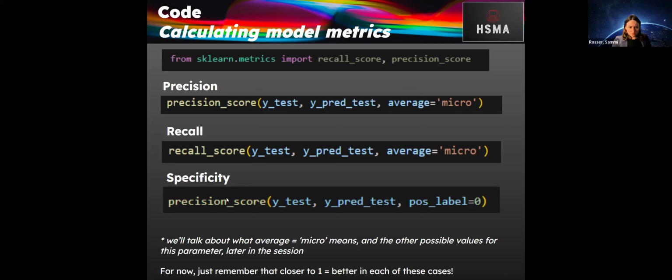Specificity is the precision score. Sorry, gave myself a moment there. Specificity is a special case of precision. It is for the negative case. So instead of passing in the defaults, we say specifically we want pos label equals 0. And now just remember that the closer to 1 you get for any of those metrics, the better.